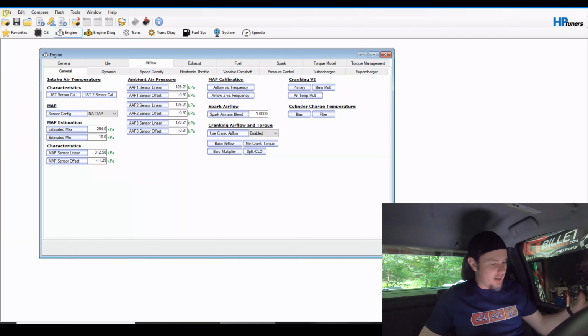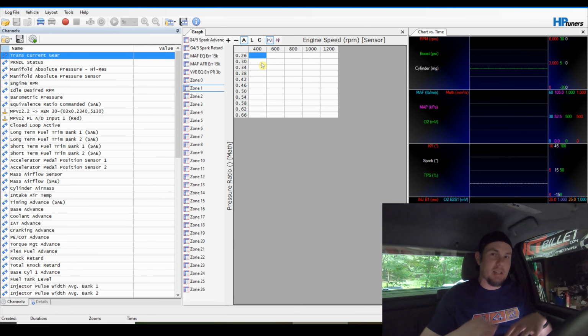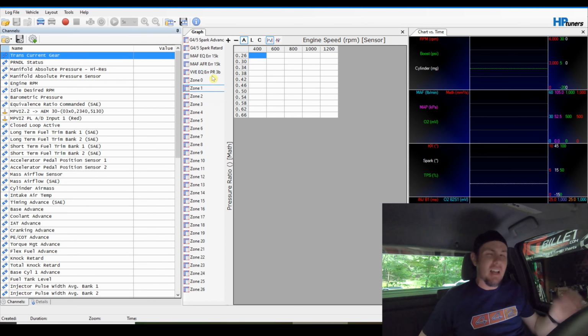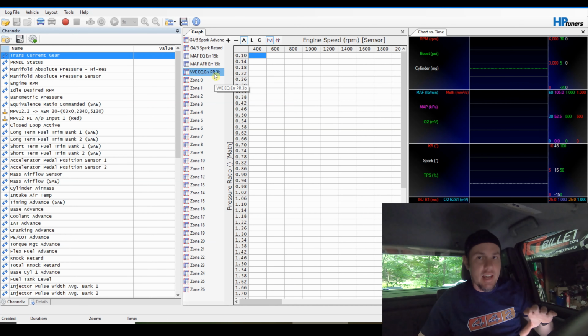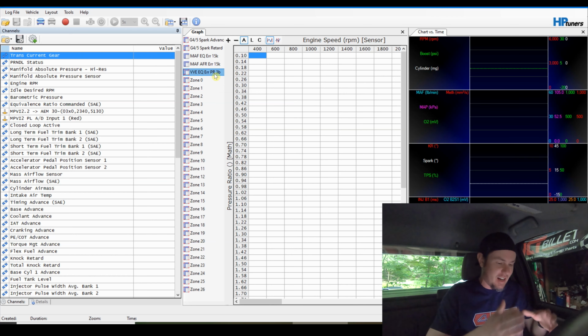If you were to go over and look at the VVE table and click it over into show zone numbers here, each one of these zones is its own separate little table in the scanner. And so what we're doing is we're collecting data on individual zones, even though we're collecting data for the entire table. And you'll notice there's some small differences between the entire table and the individual tables because of the way that interpolation happens in the cells that we're not hitting outside of these zones.